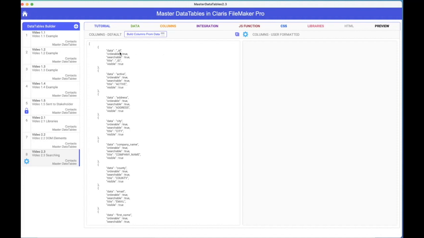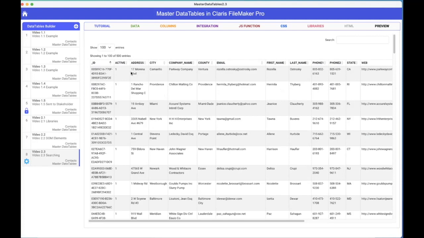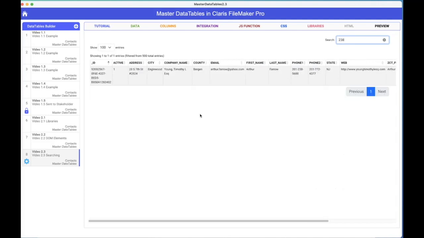Remember, we're on the ID field and there's this field called searchable and it's set to true. If I toggle that to false and click out and come back to my preview, all right, it reset itself because it reloaded the page. And I do 238 again. Watch what happens. Only one record was found. So it's really important to understand that whatever you include as your behind the scene column attributes will drive the way the user gets to interact with it.